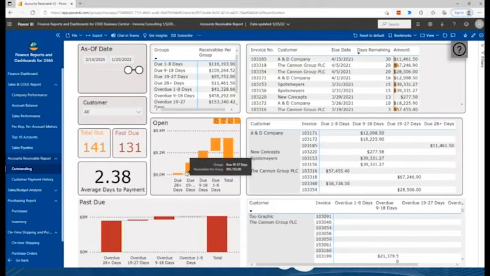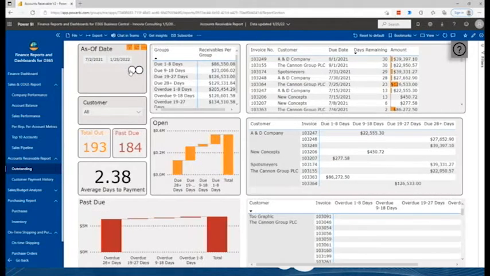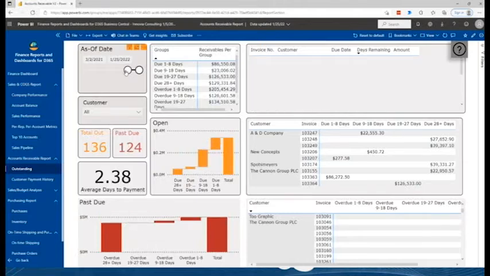Now on to accounts receivable. And this is one that a lot of people like to see because it really gives you a sense of what's going on with your accounts receivable in a quick and easy way. The as of date at the top is really nice because you can change it to show you values based on a specific date. And that's that first date in the column.